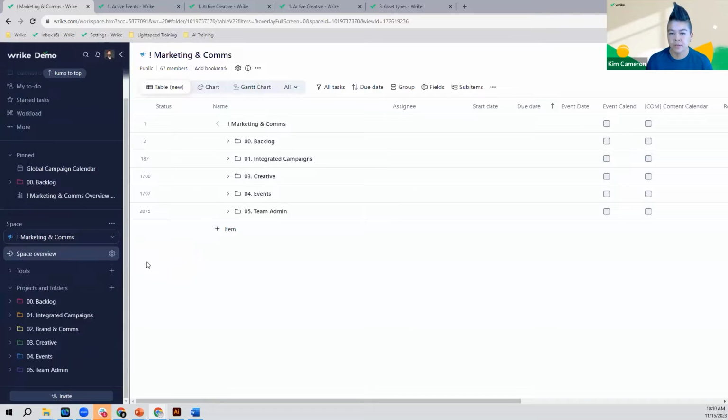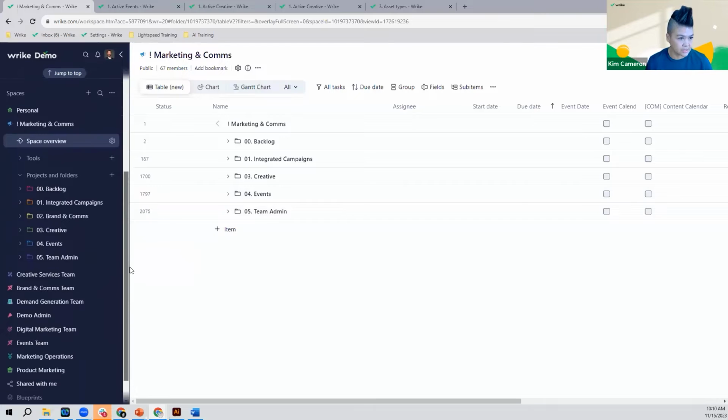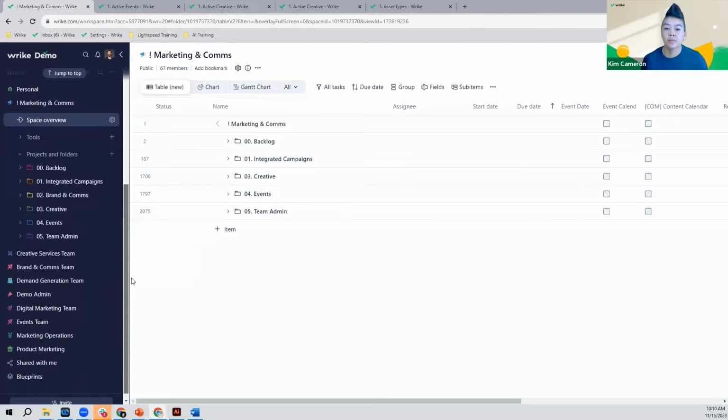Now, maybe I'm a space or an account admin and I need to see more spaces, or I just like clicking through the different spaces I have access to. And for you, the view you will like is all my spaces. When you select all my spaces, you can see here when I scroll down that the rest of the spaces that Marketing Ronald has access to are listed here at the bottom.